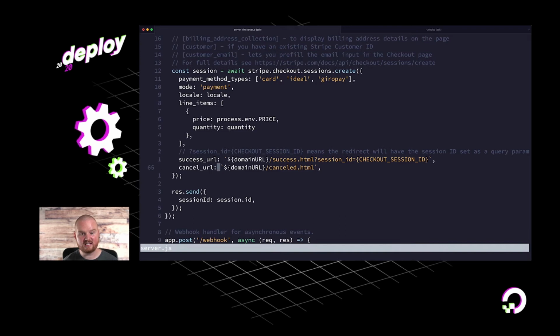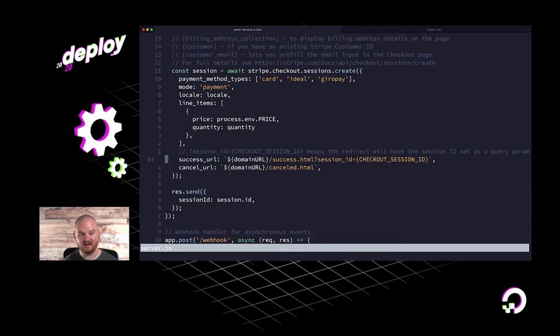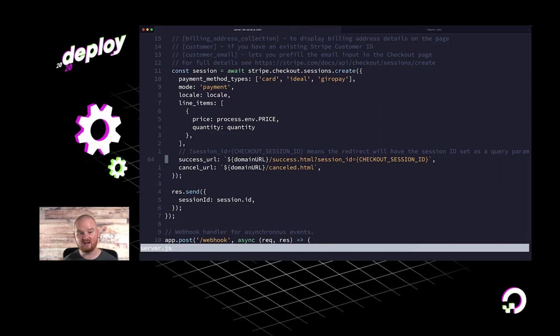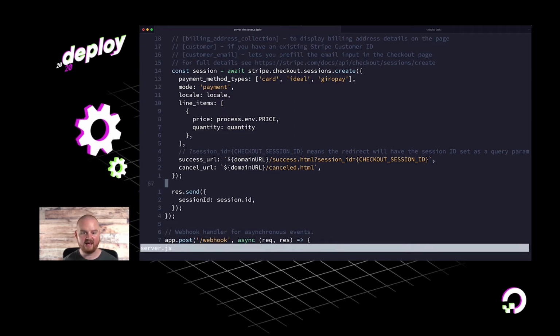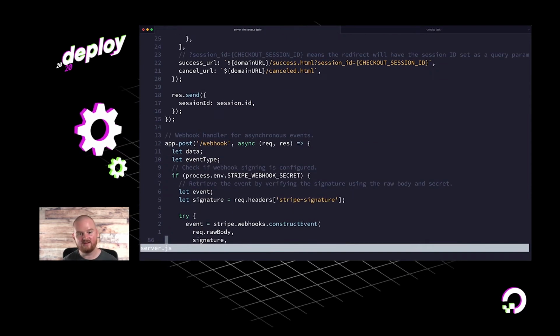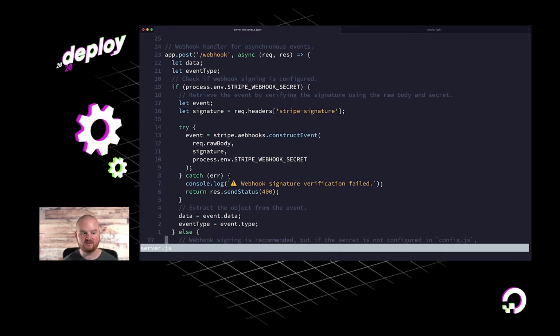When the customer successfully pays, they'll be redirected back to this success URL we've specified. And also you'll receive a webhook event notification to automate any fulfillment. So if we head down to the webhook route that lives at the bottom of this file, this is the route that handles post requests that come from Stripe when events are fired on our account.